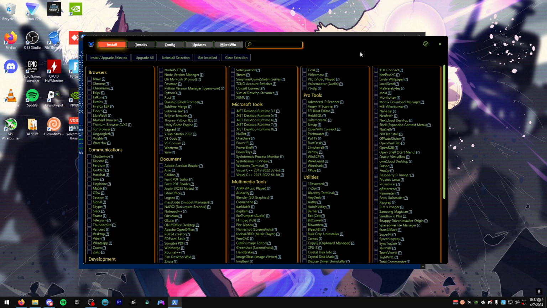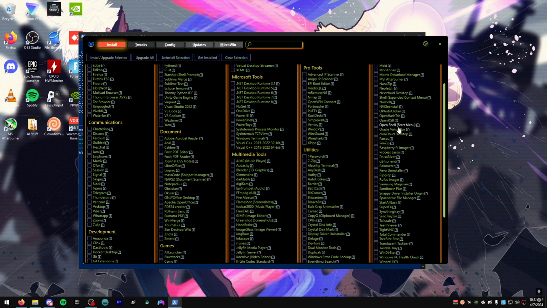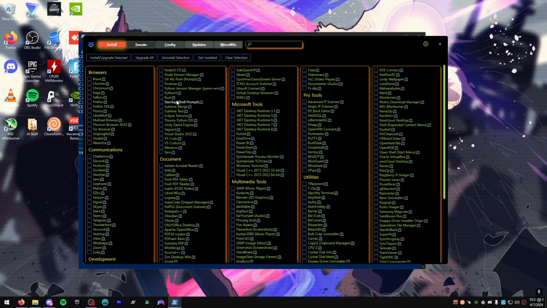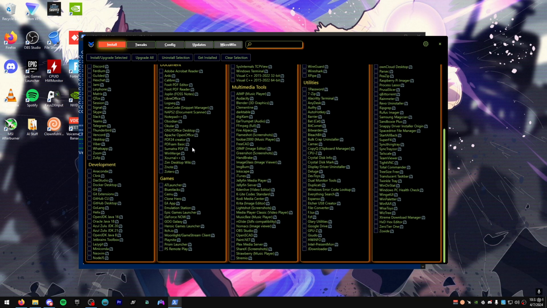Next thing that's going to come up is this program right here. Anything right here is just for installation. You can install any of this that you want if you're on a fresh install of Windows. For instance, you can download stuff like Epic Game Software, GeForce Now, whatever you want to use, does not matter.